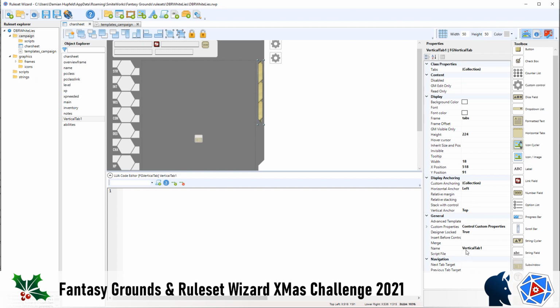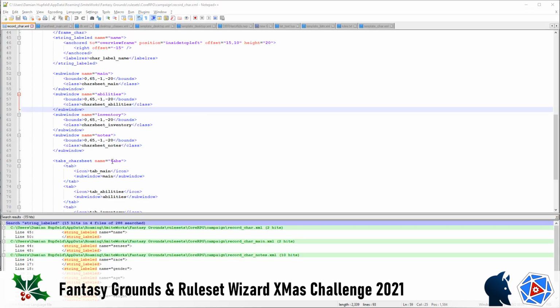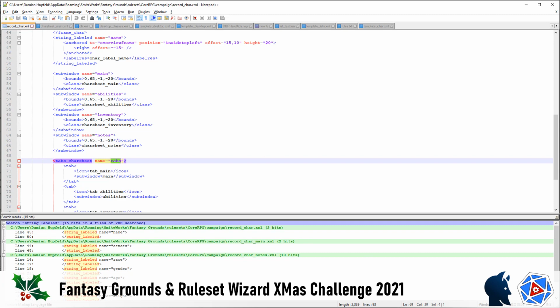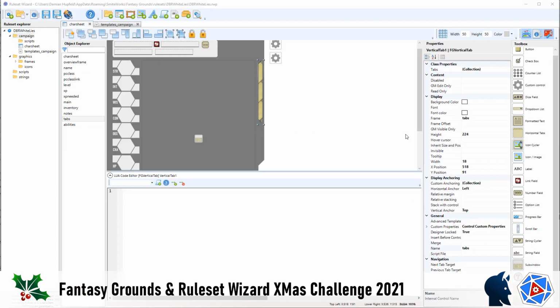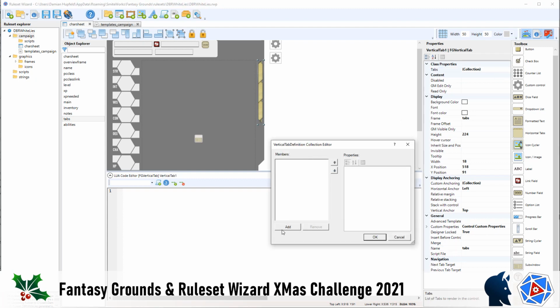So we give it a name first. We're replacing the one in CoreRPG, which was called tabs, so we want to use the same name. So we'll call it tabs, and we go up here to collection. We click on it, hit the ellipsis, and we're going to add 3 tab definitions.